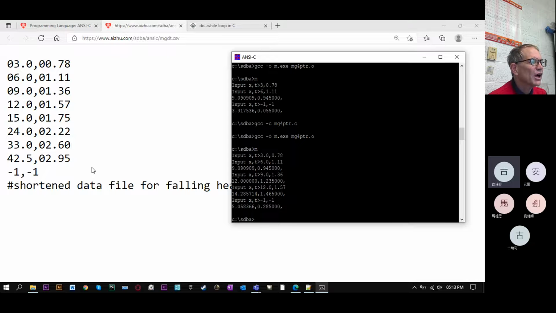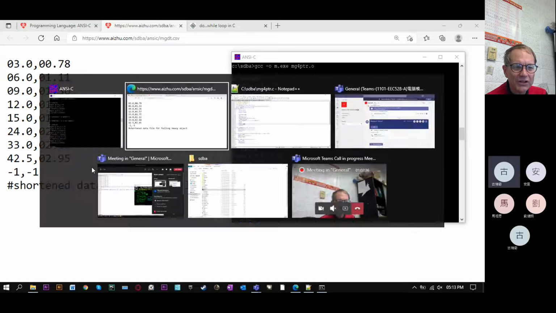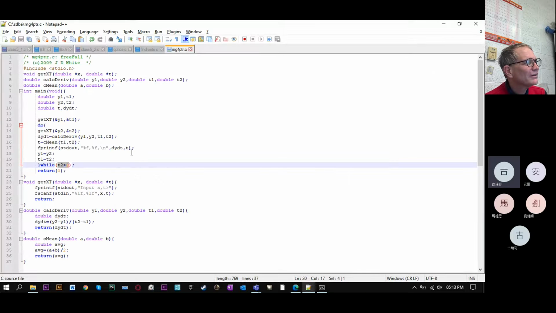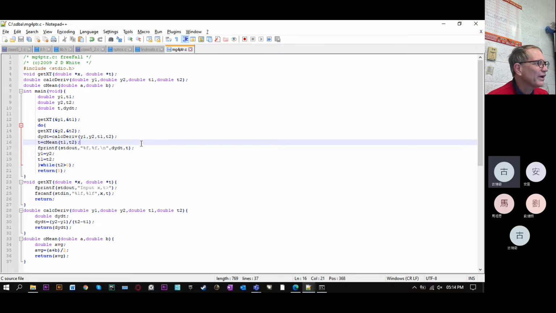All right, the loop stops. One extra value that's sort of strange, but then the loop stops. Since it is a do while loop, it will print something. Correct.